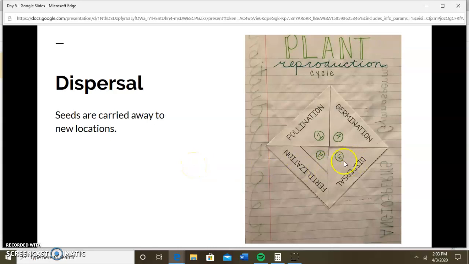Dispersal, so that's number 3 that I wrote here. Dispersal: seeds are carried away to new locations. So that's just like what we said in the last section with seed dispersal. Dispersal just means that it's carried away to a new location. And then germination: seeds grow into a new plant. We did talk about that in the very first section about the parts of a seed. We did talk about how germination does mean to start to grow. Okay, so start to grow a new plant.